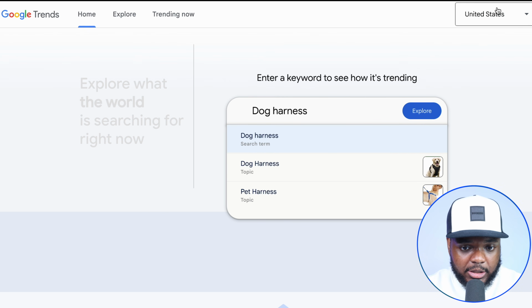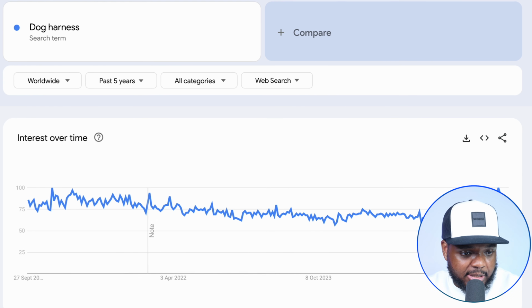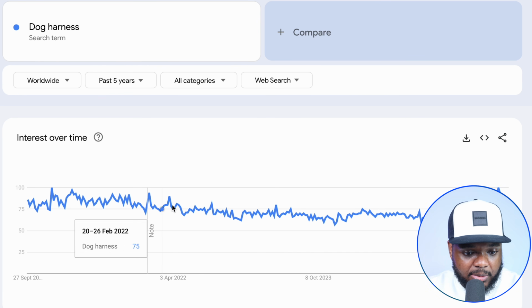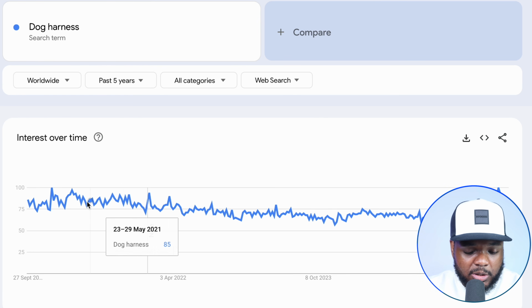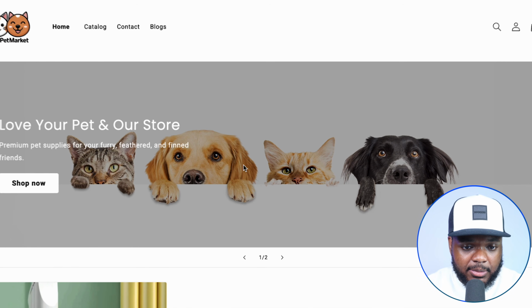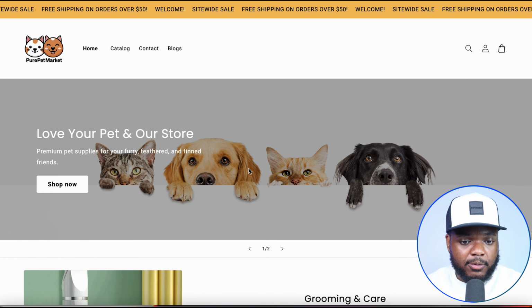Let me just click on explore. All right, guys. So right here, as you can see, worldwide, over the past 5 years, people have gone onto Google consistently, from 2020, 2021, 2022. There's always been a steady amount of people searching to buy this item. And for those of you that are wondering, but Sam, why did you specifically look for pet products?